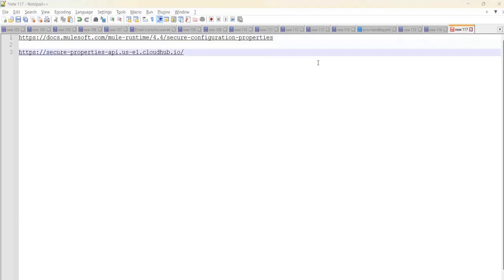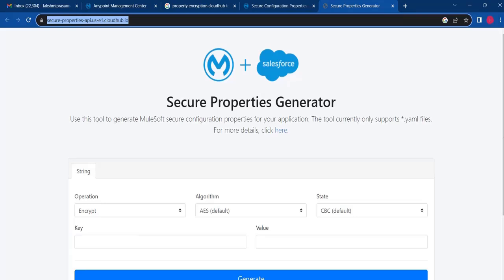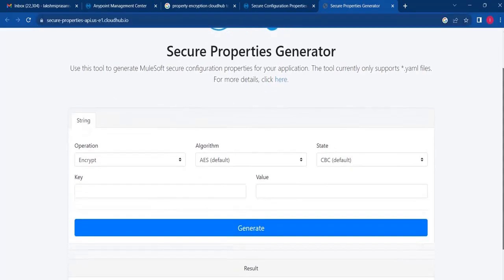By using this, you actually have two operations to secure any property. We can encrypt or decrypt. Encrypt means it will encrypt the actual password into a secured one. Decrypt means it will decrypt that secured value back to the original value. So if you want to encrypt the original value to a secured value, you can use the encrypt operation.